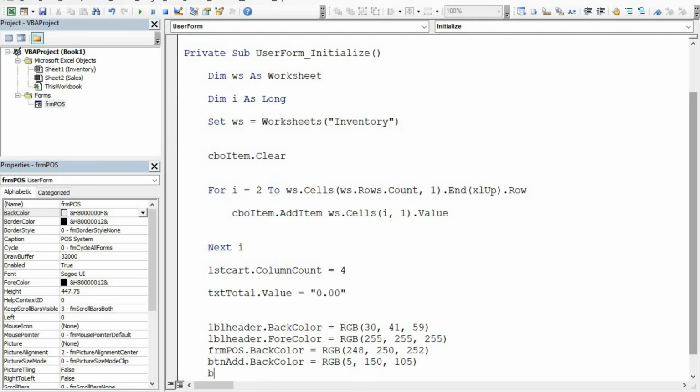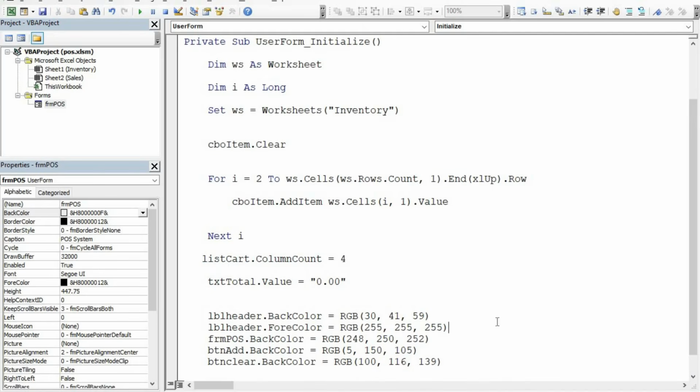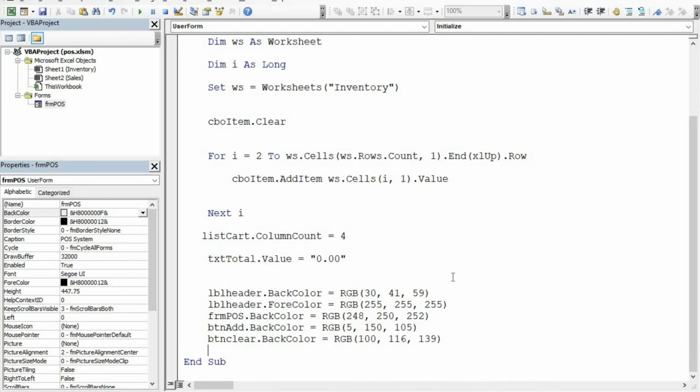Also btn clear dot back color is equal to RGB 100, 116, 139. You can choose any color code of your choice when designing your user form.